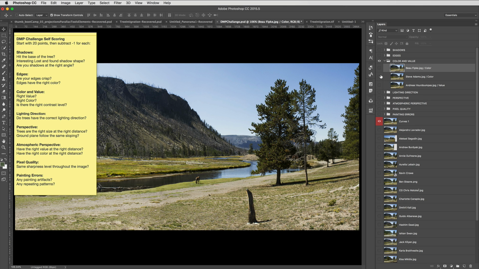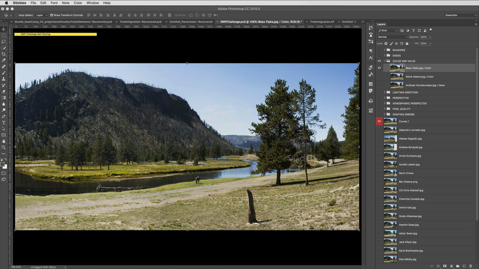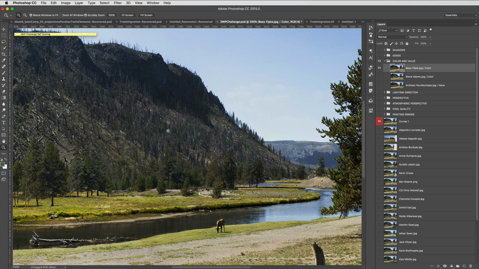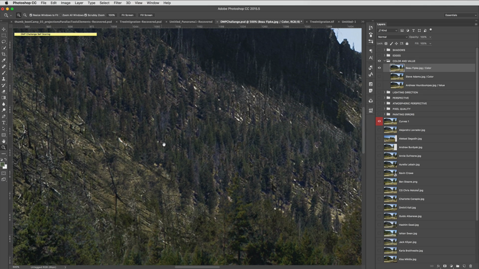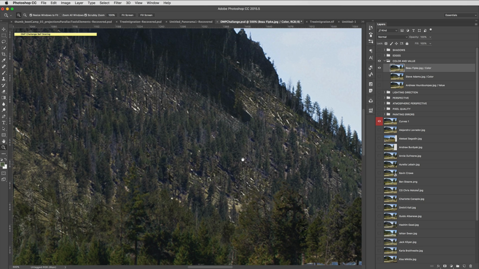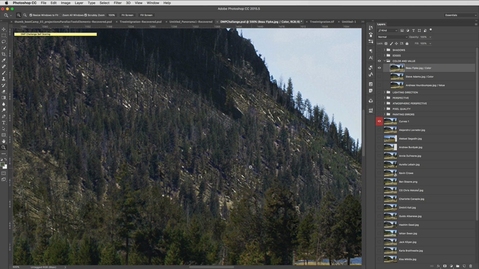So we've got Bo here. Let's close this. And so it's looking really good through here. However, when I'm looking at some of these trees back here, you can see that there's a bit of this blueness that creeps in here.